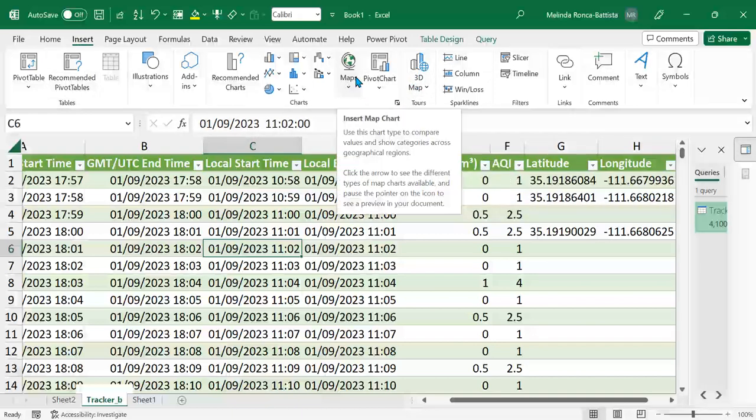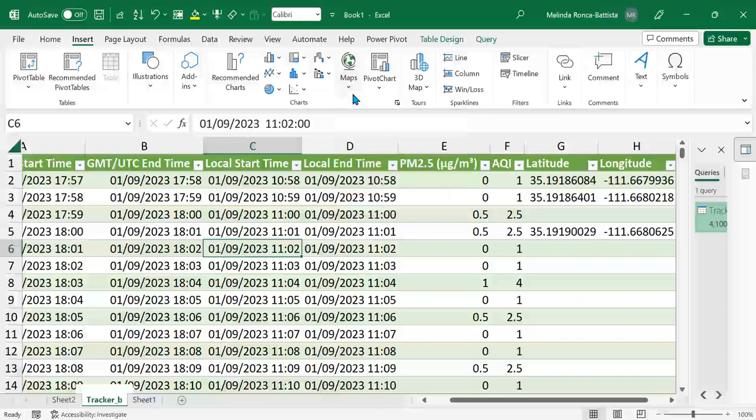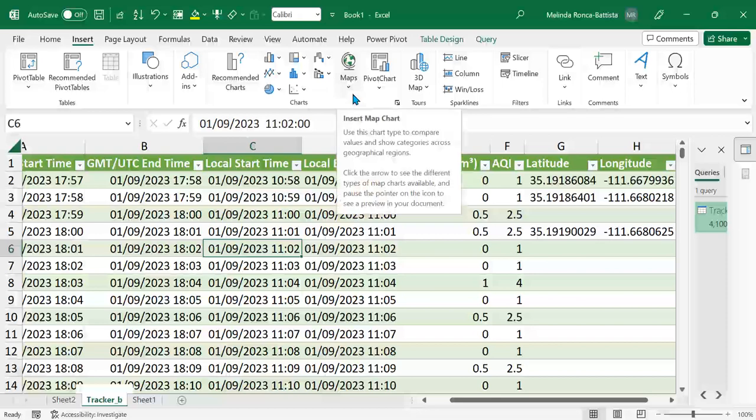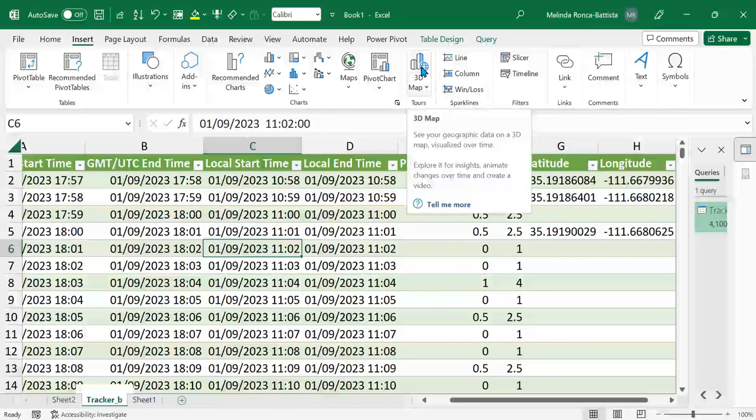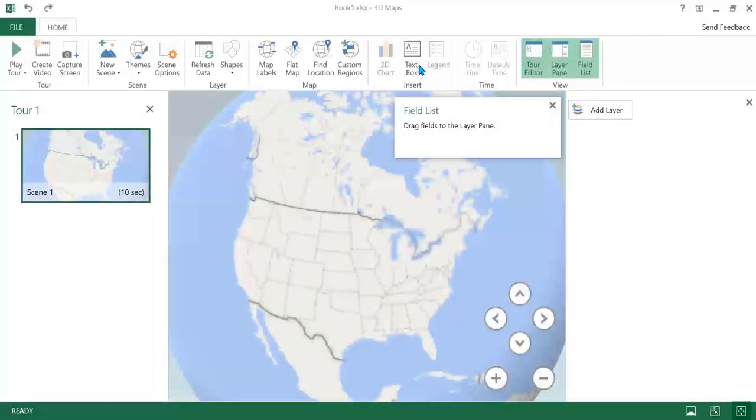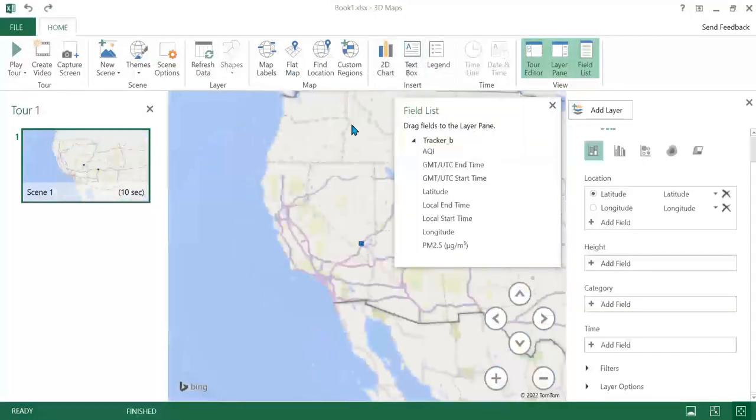Now, Maps works if you have places named like California or Inyo County or something like that. But when you've got latitude and longitude, we have to use the 3D Map. Click on 3D Maps, and that opens up what's sort of like the pivot table field list, except it's for a map.